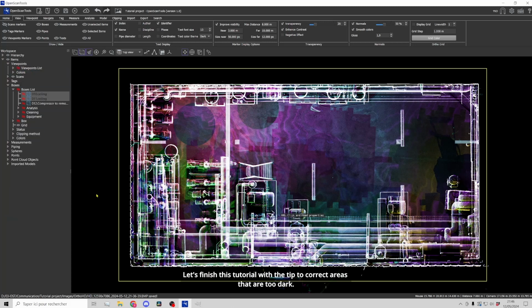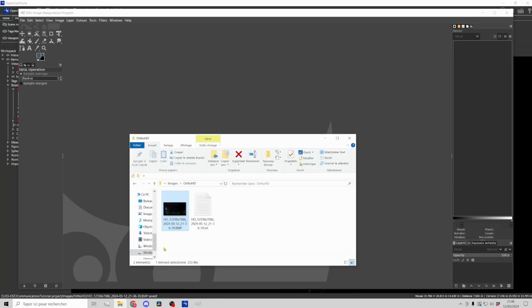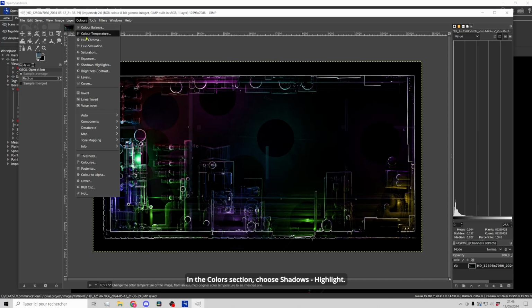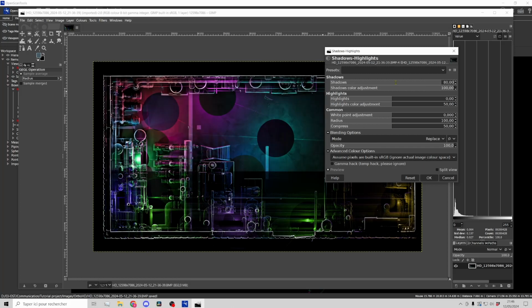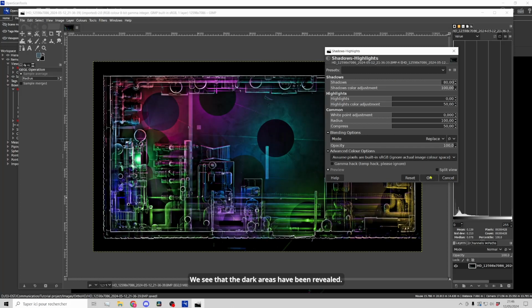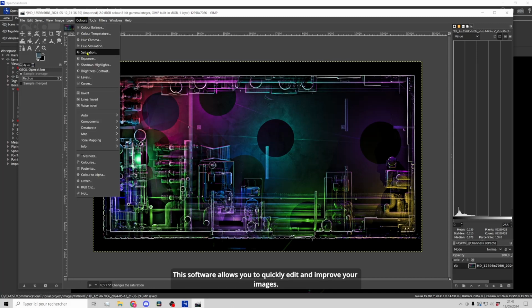Let's finish this tutorial with the tip to correct areas that are too dark. I advise you to use image processing software like Gimp, which is free. In the Colors section, choose Shadows Highlight. In Shadows, increase the value, for example 80%. We see that the dark areas have been revealed. This software allows you to quickly edit and improve your images.